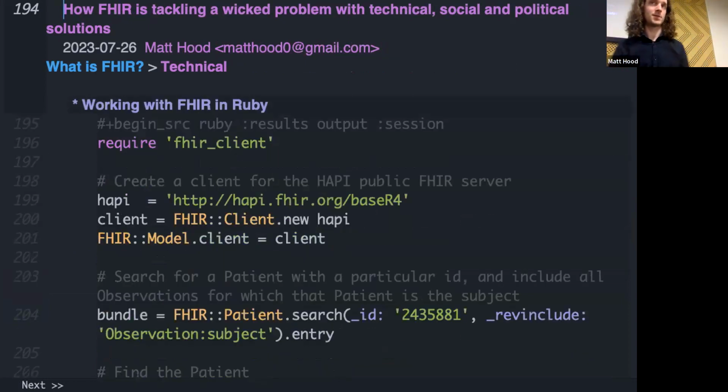All right, I'm going to take a break from all that technical explanation and actually demonstrate some stuff. I'm going to require FHIR client. This is just a FHIR client in Ruby. It's not as advanced as what we see in Java and JavaScript, but it does the job and it's good for a demonstration. I'm going to connect to the public FHIR server provided by Happy.